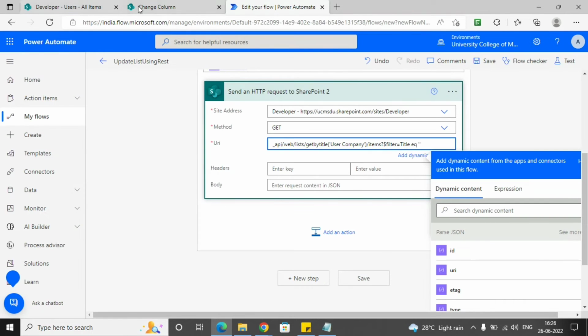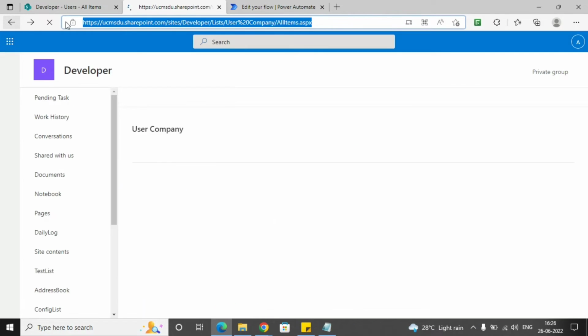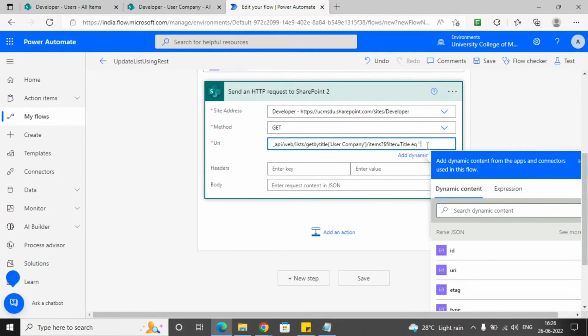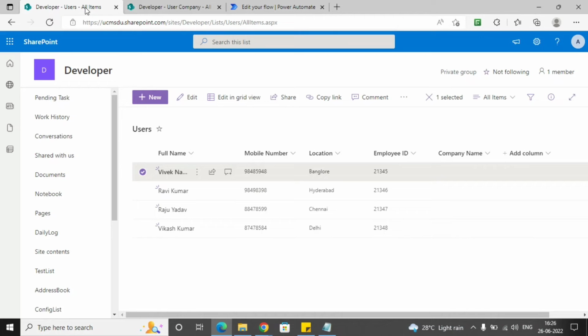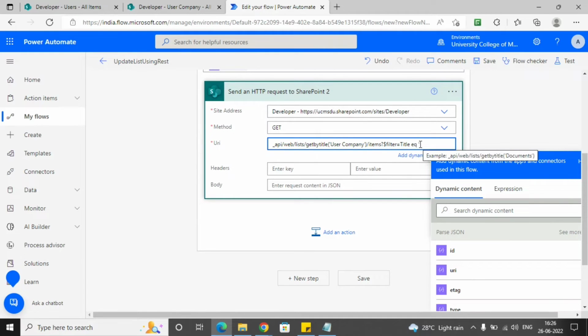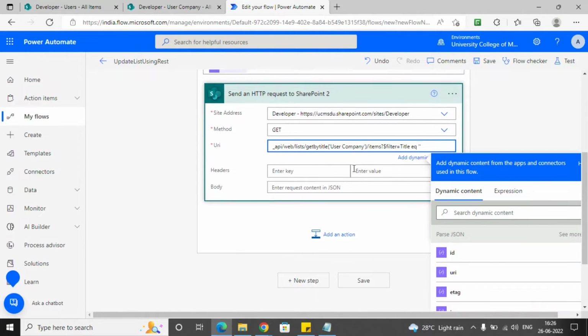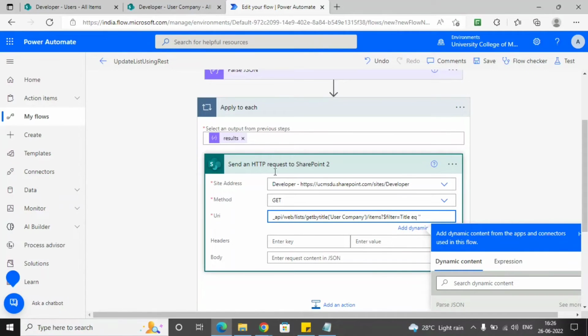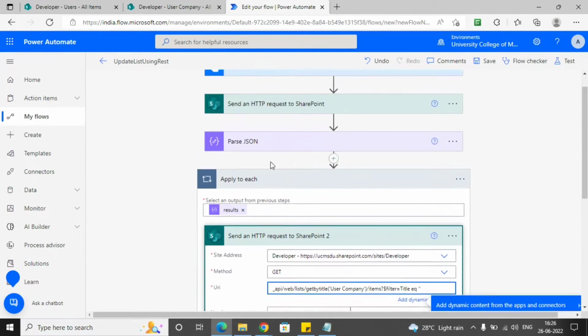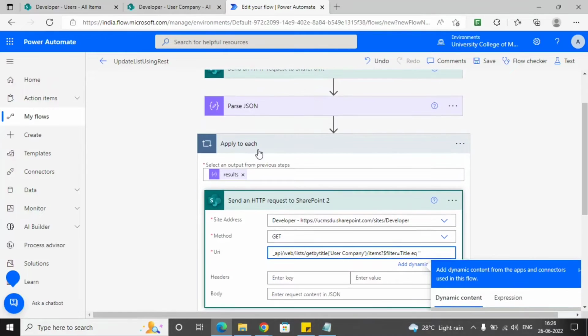Now, going back to my flow. So the title equals employee ID of this specific users list item. So when I click here, if you see, this is the specific item we are getting from Parse JSON.